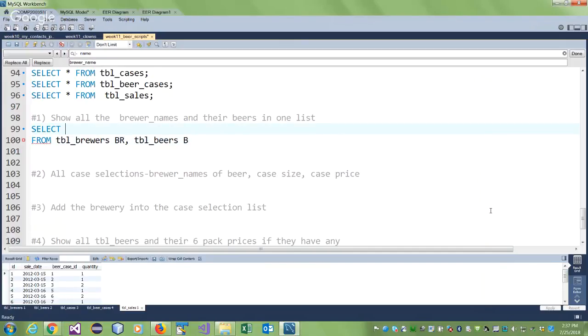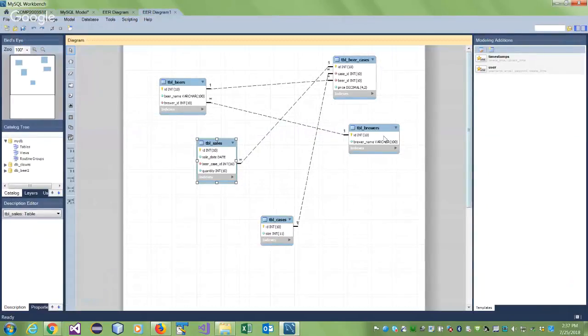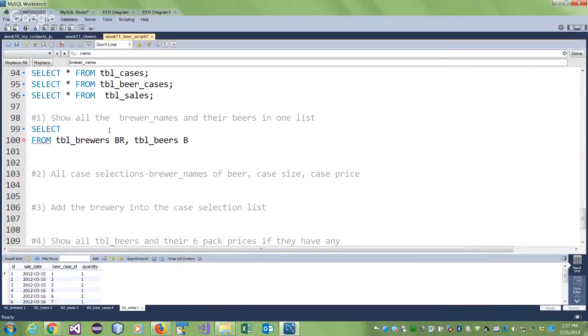Okay, so now I need the name of the brewer, which we know is present in the BR table, and we changed it to brewer name if I'm not mistaken, right? Okay, we called it brewer name. So select the name of the brewer. Now it's not necessary to qualify it. But again, as I said, some programmers just like the idea of qualifying every field so that there is no confusion. I leave it to you.